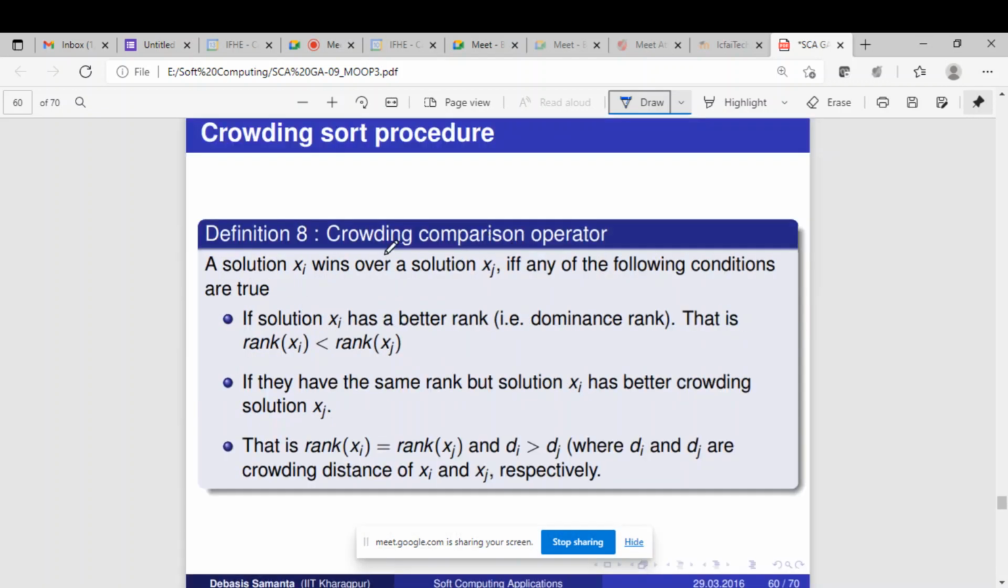So here is the definition for the crowding comparison operator. It is only for the comparison operator. The crowding comparison operator is defined like this: a solution xi wins over a solution xj. Normally a comparison operator is applied to only two solutions, right? So here the comparison operator is called the crowding comparison operator.